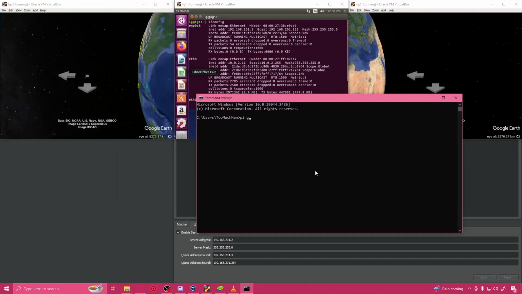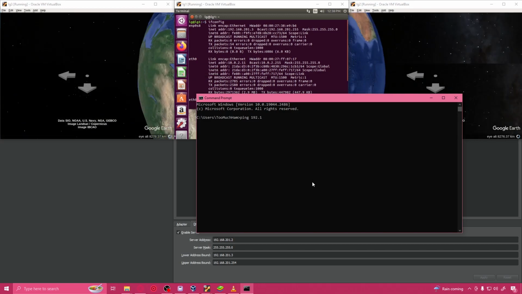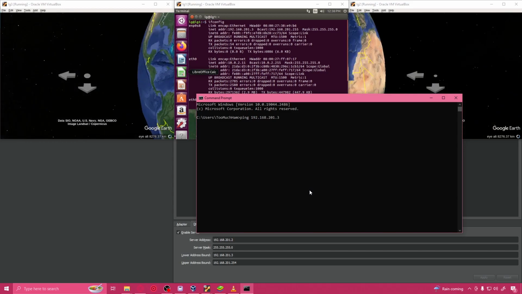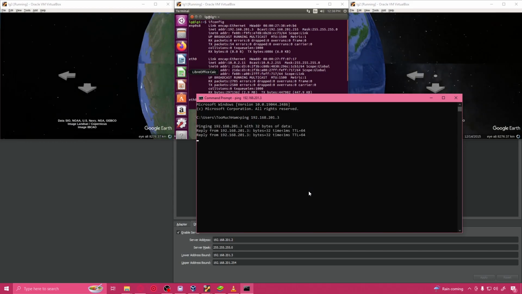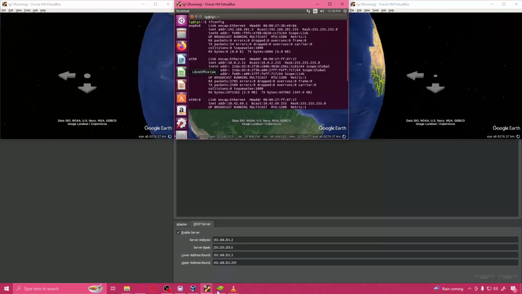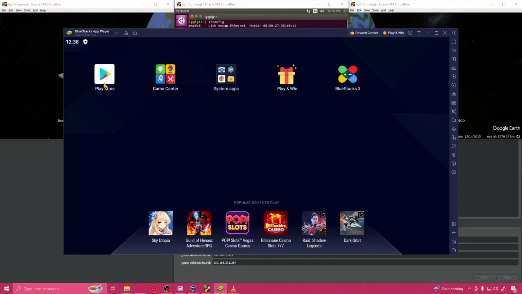Now what we can do is head into our command prompt and try pinging this IP, and if everything works, we should get a response. Fingers crossed. And we are getting replies. Awesome. Now all we need to do is go into our BlueStacks and go into the Play Store.